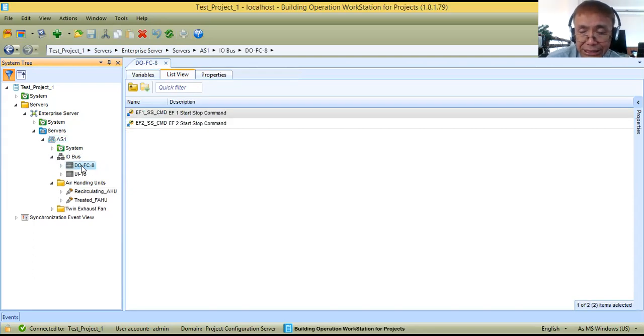DO, as I said, will be the one that handles the start-stop command to the equipment. So from your DO module, you will be pulling cable going to the motor control panel that will open and close the contact provided in the MCC. I have already here a DOFC8, meaning this IO module can handle 8 digital outputs. Initially I have already here 2 digital outputs for my twin exhaust fan.